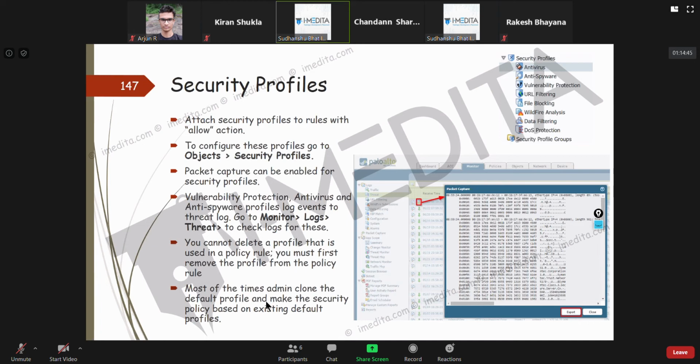Although, if you do a lot of packet capturing and people are downloading viruses and stuff, the SSD of the Palo Alto could get filled up.